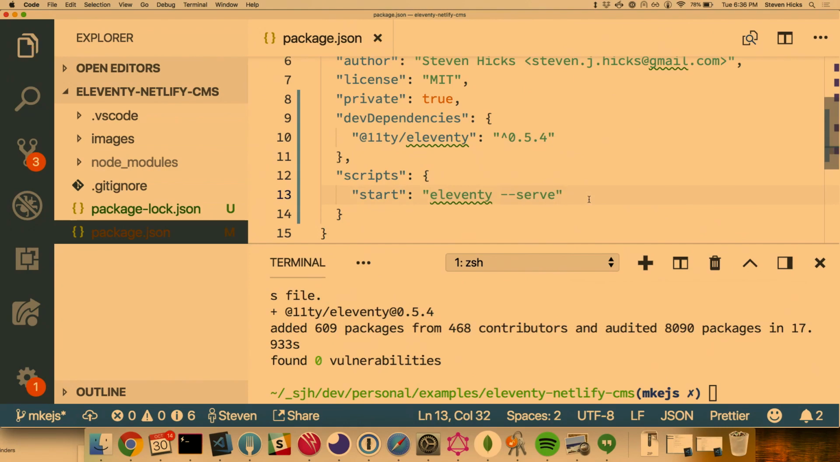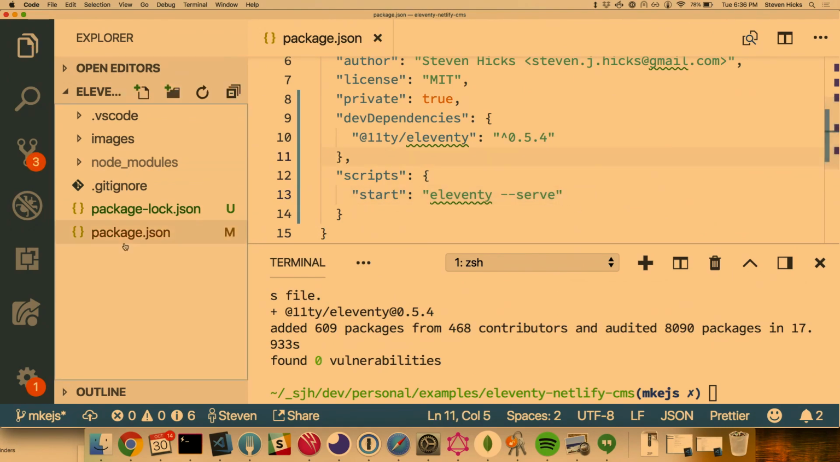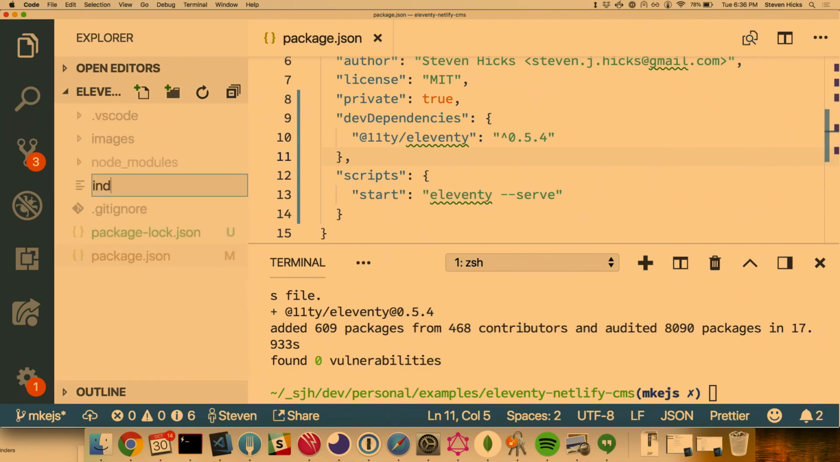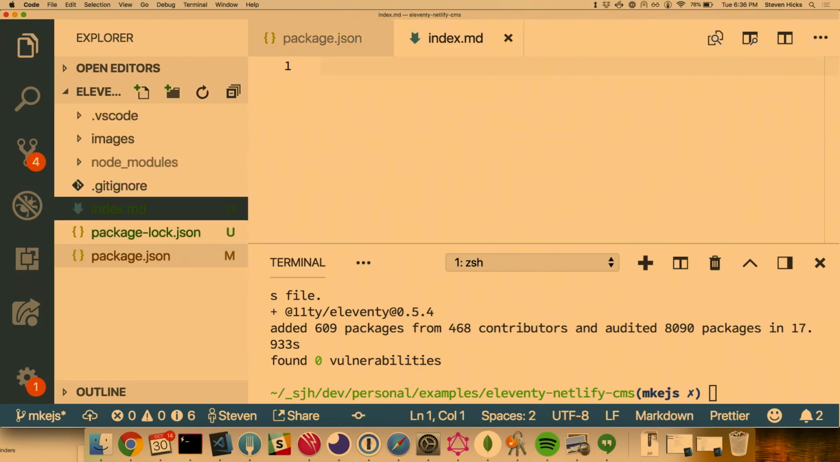So I've added this. And then the other thing we need to do is, well, we've got to have a page. We want an index page for our website. Instead of creating index.html, we're going to create index.md, which means we're going to write it in Markdown, which you might not like, or might not be familiar with. If you're unfamiliar with it, it's basically just secret codes to generate HTML.